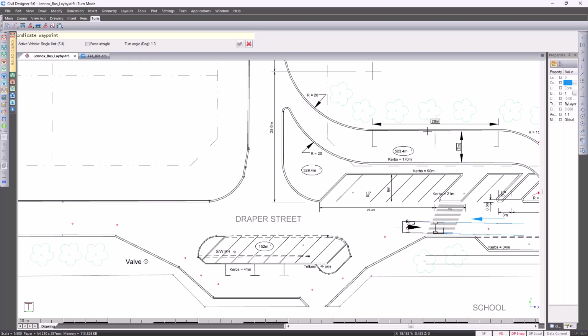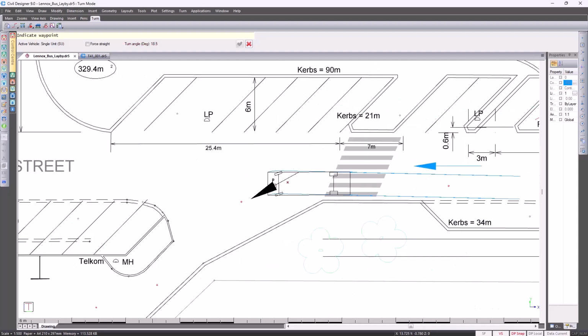Left click again. Now as I zoom in there, a couple of things are happening. You can see the swept path is already being drawn, showing the vehicle extremities. And if I exceed my steering angle, the dynamic black arrow changes color to red. At the same time, looking on the top here, the text will also change red if we exceed the steering angle.